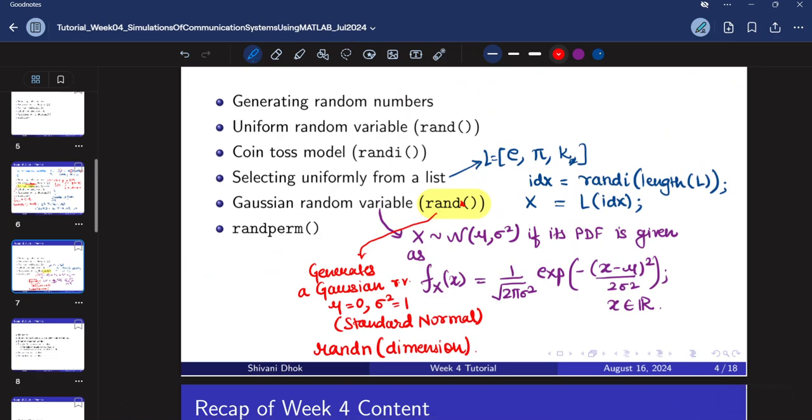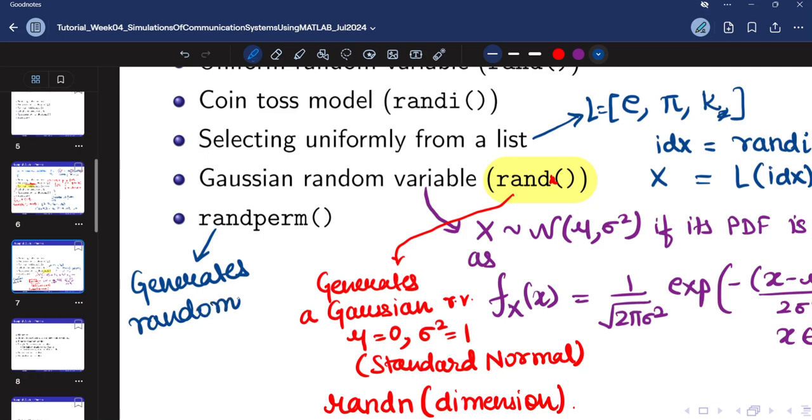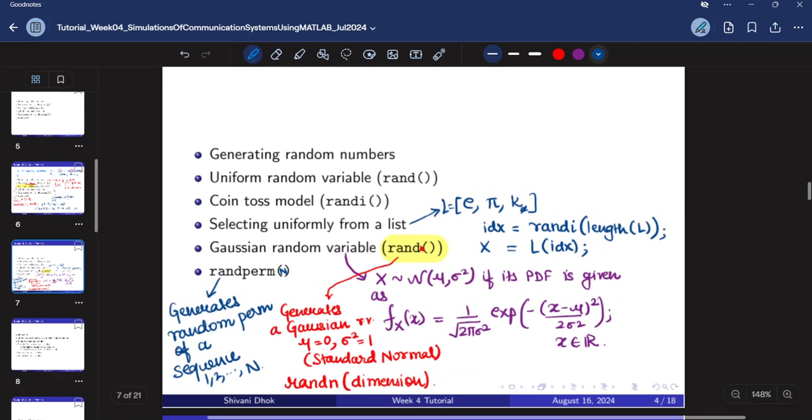After that, we looked at what is known as randperm. This randperm generates a random permutation of a sequence. If we do randperm of n, on the sequence 1, 2, and so on till n, it will generate a random permutation of this given sequence.